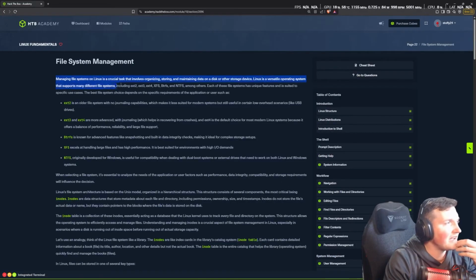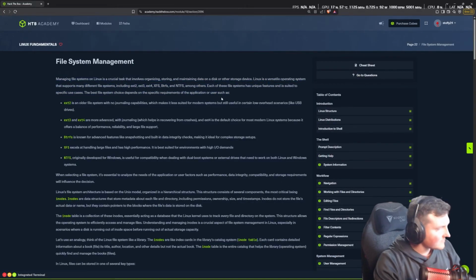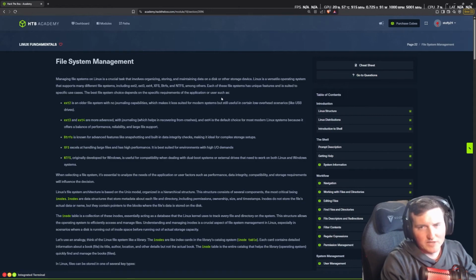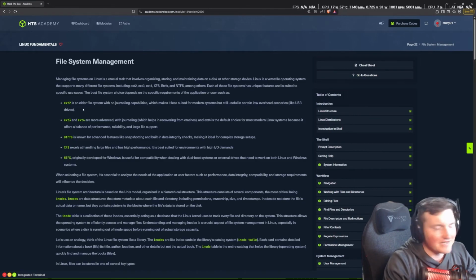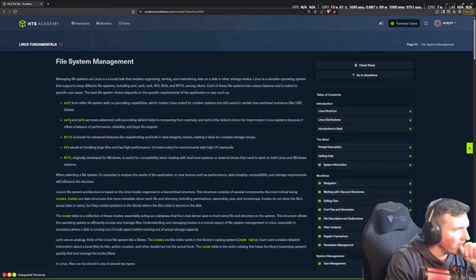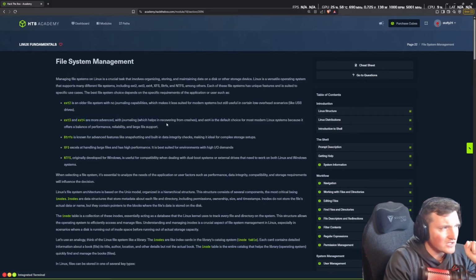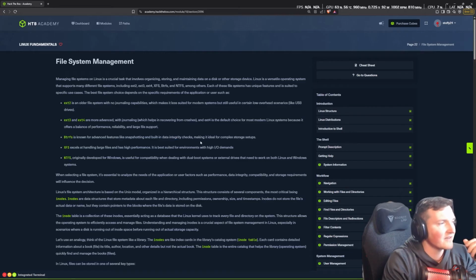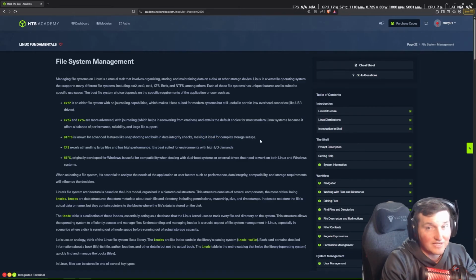So, all right, file system management. Most of us know on Windows how it looks like a C drive, D drive, all that stuff. But here we want to talk about this. You have your ext2. It's an older file system with no journaling. ext3 and ext4 are more advanced with journaling, which helps in recovering from crashes, which is very important to most people. It's the default choice for most modern systems. Then you have your Btrfs, known for advanced features like snapshotting, built-in data integrity, and stuff like that. That's really nice for complex storage systems.